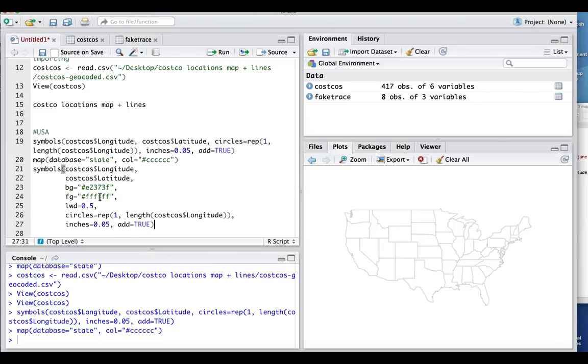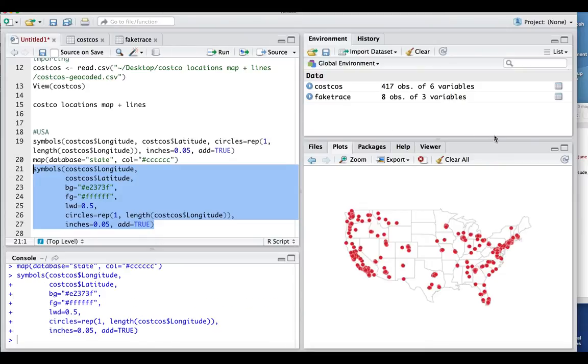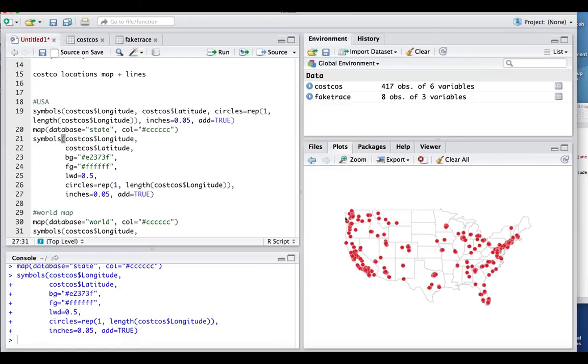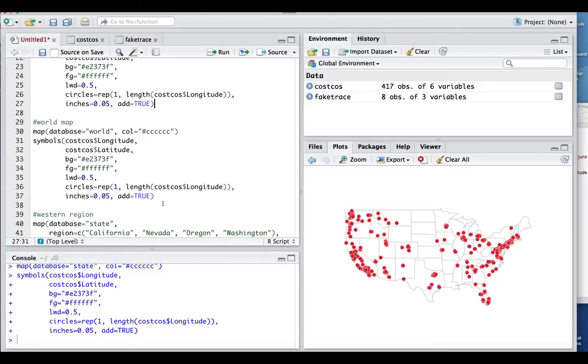Let's see what this gives us. There we go. In this case, we got a red background and a white line. So pretty simple, and it looks pretty correct, because the east and the west coast is where most of the stores are. So don't forget to look at what you're getting and use your brain and ask, does this make sense, and not just take what comes out.